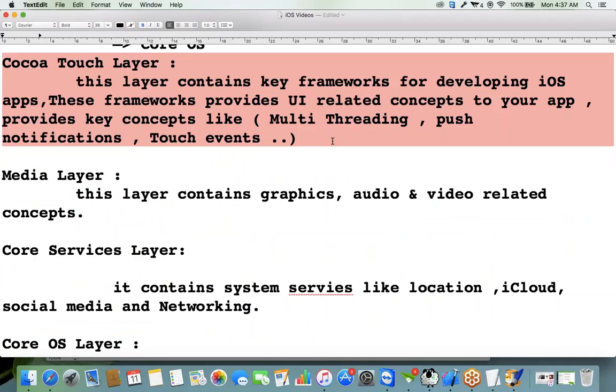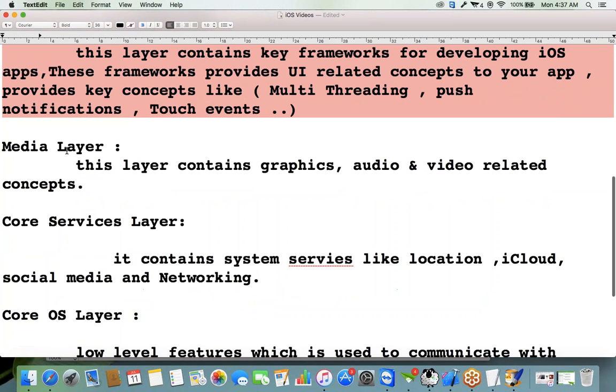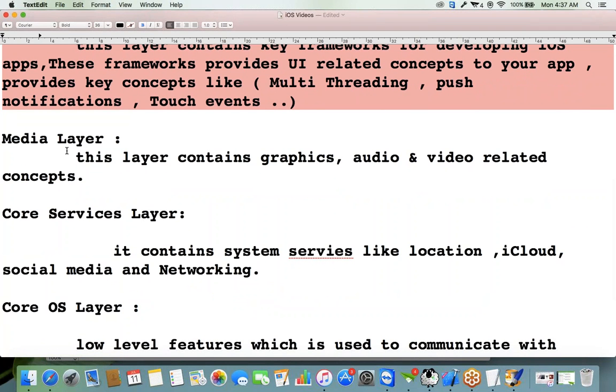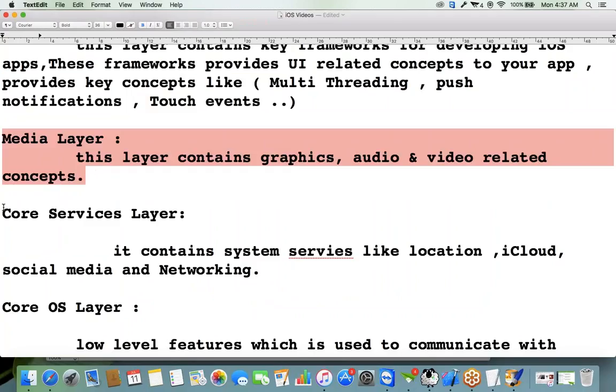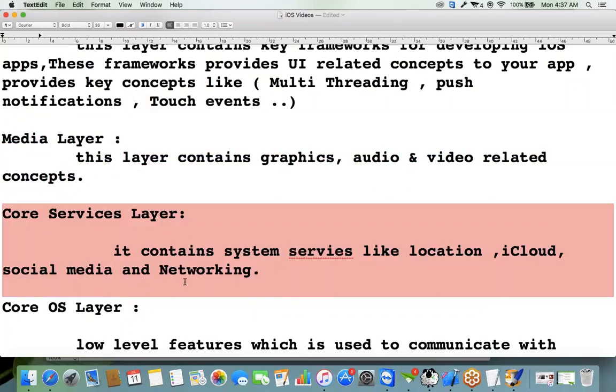Apart from that, a few concepts like the threading concept and the notification concept, the Cocoa Touch layer will take care of. And media: if you want to display graphics, audio, or video, we use the media layer concepts. And the core services layer contains services used to make network calls, so we'll take the core services layer.